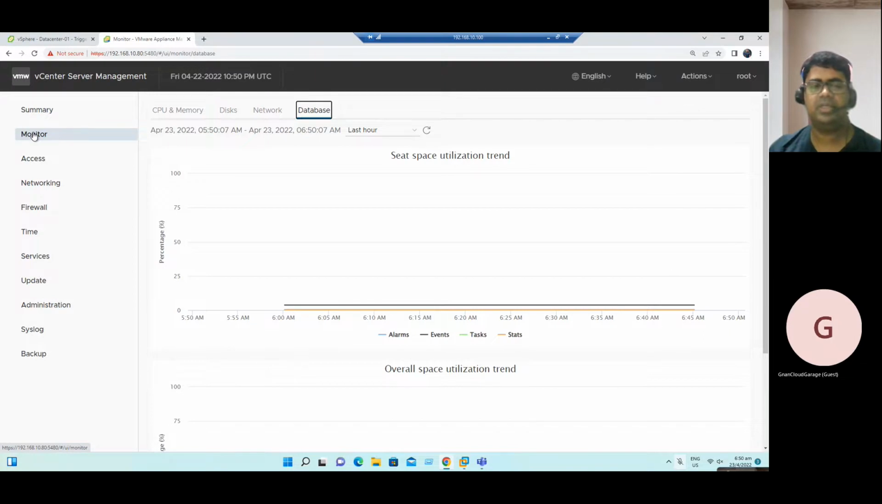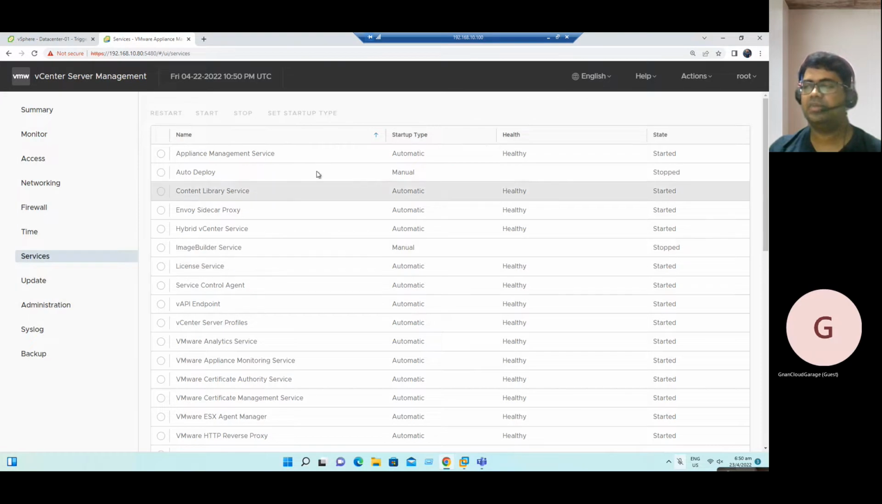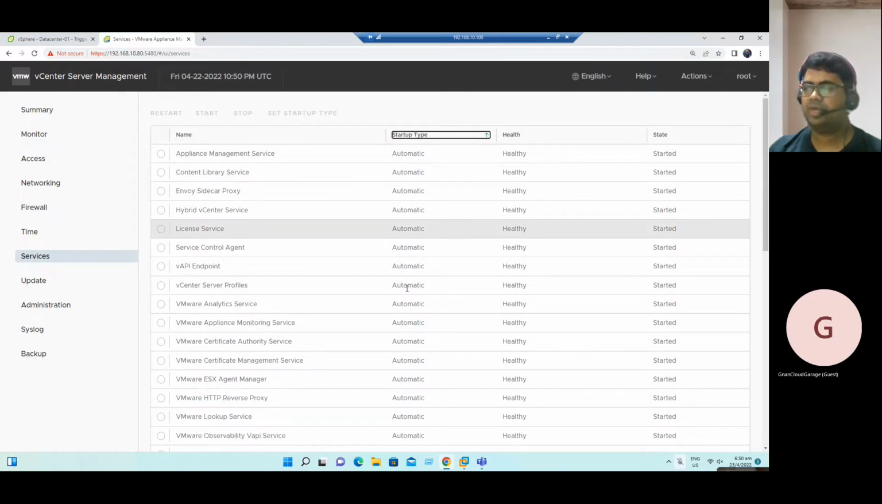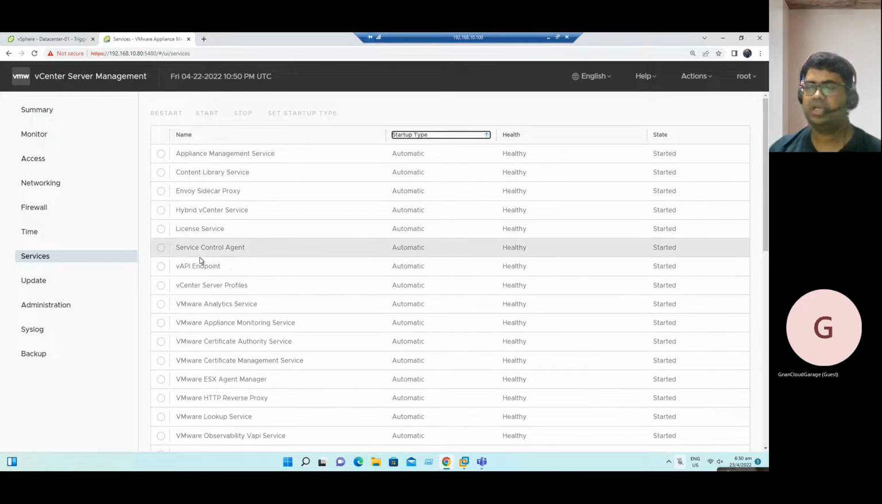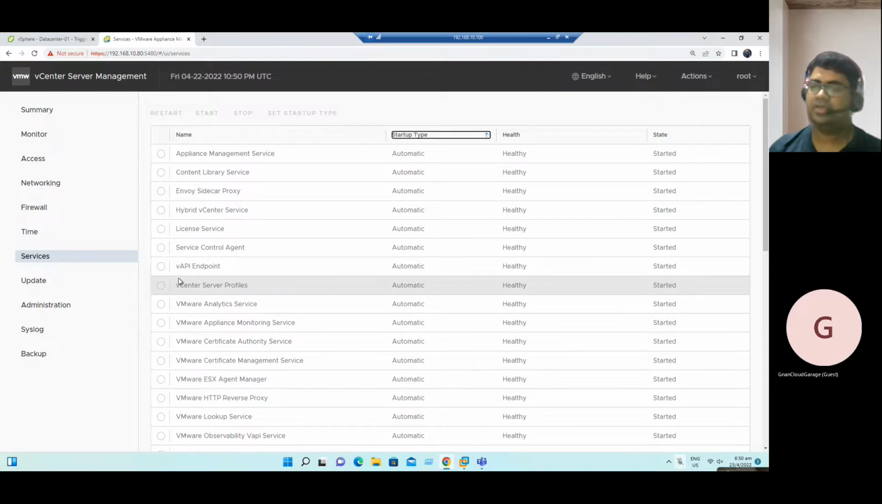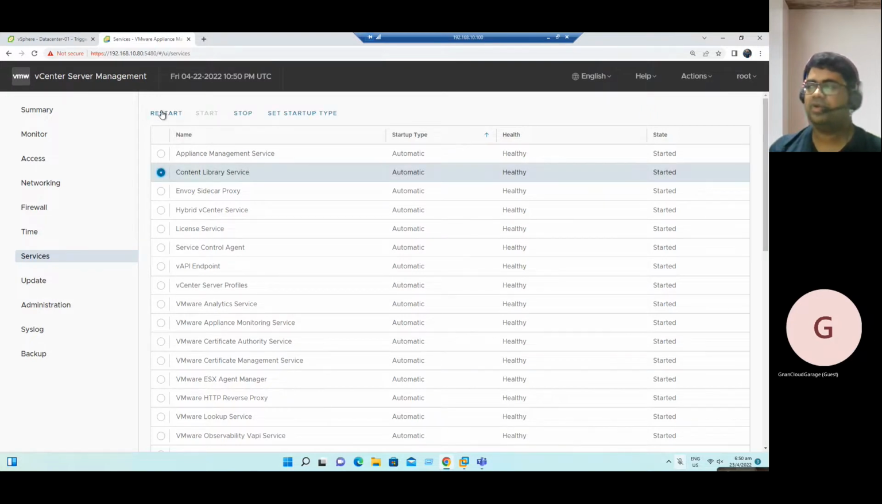And when it comes to the vSphere service status, there is a separate tab for services. Using the services tab, you can see all the startup type automatic services should be in a healthy state. If under any condition a vSphere service is down, you will get an email notification. When you receive that email notification, select the specific service, for example, the content library service is not running. Select that service. On top, we have an option to restart and set the startup type. Even if you want to stop and start, we can perform that using the services tab. Similarly for all other vCenter and vSphere services.